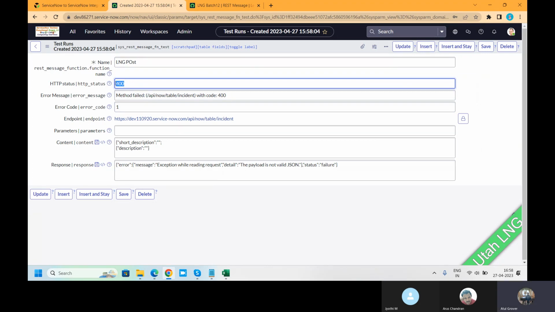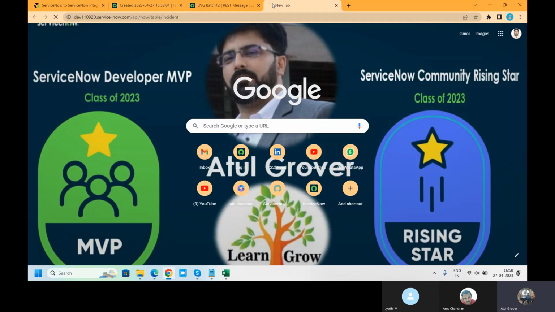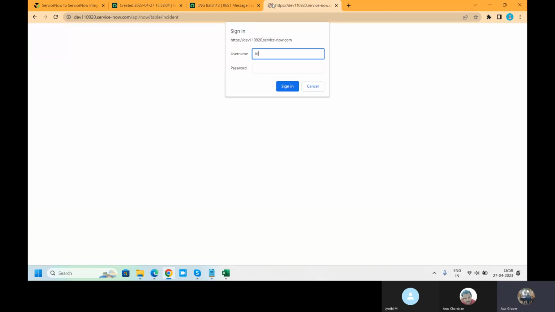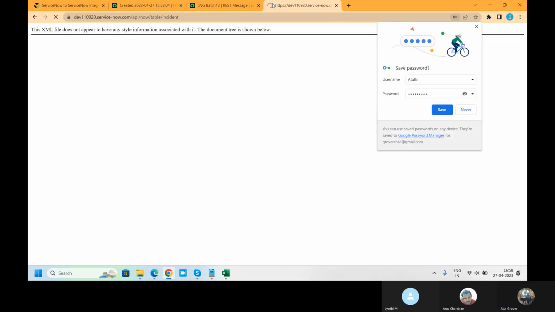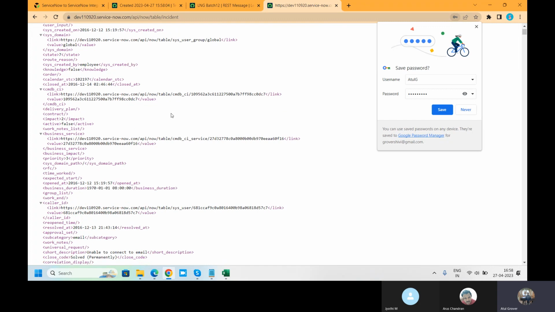देखो 400 एरर गई, मतलब कुछ तो फेल हो गया मेरा. Something is failed here. The payload is not valid JSON file. What we have built, it's not working as expected. Let's see why. Let's copy this and try to open this. चलो ट्राई करके देखते हैं. हाँ देखो, मतलब पेलोड तो सही चल रहा है. Something is fine. See, my payload is working fine.